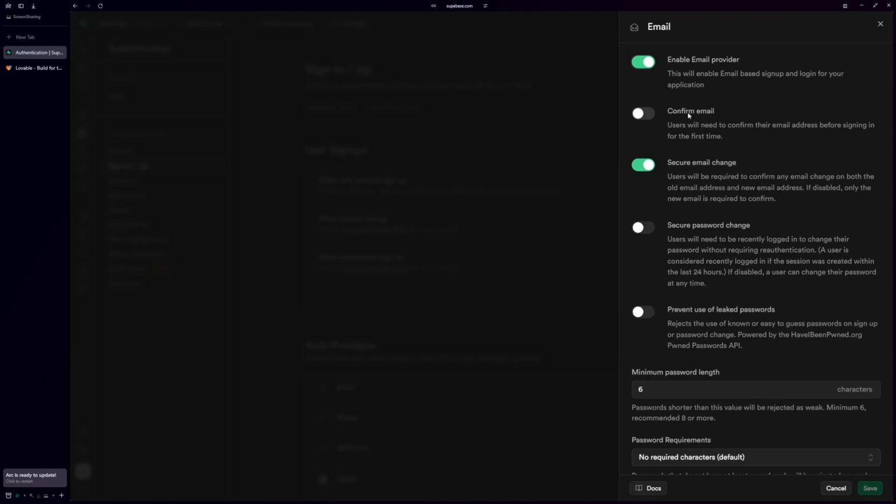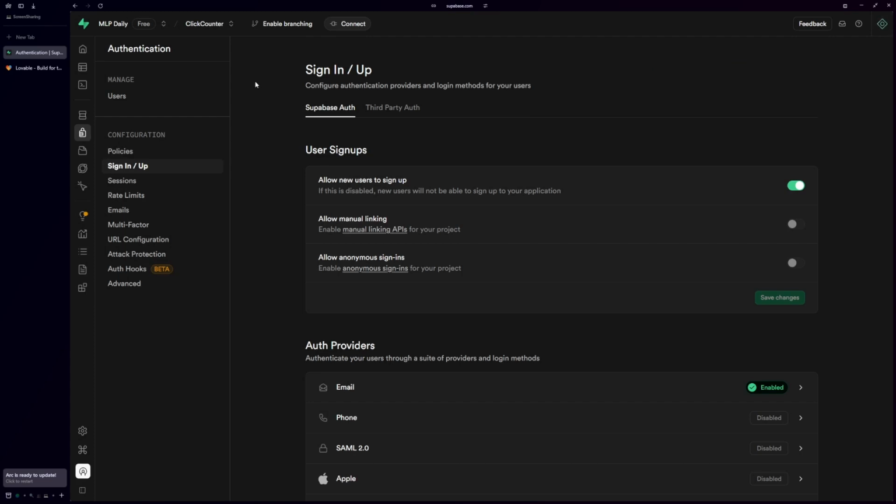However, you probably have this button, confirm email, checked. You may want to uncheck that initially. Again, back to those threshold numbers that we changed, we're just trying to make things easier right now for testing. And so uncheck confirm email, click save. Once it's saved, everything should be good for now on the Supabase side.